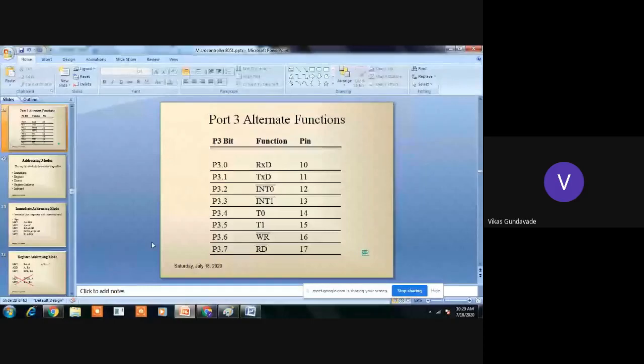P3.2, that means... the write operation and read operation we will see while we study the interfacing of memory to the microcontroller. So for the write operation also, are you asking about the demultiplexing? Okay, during the demultiplexing, how reading and writing takes place? Am I right? Okay, so we'll move again.